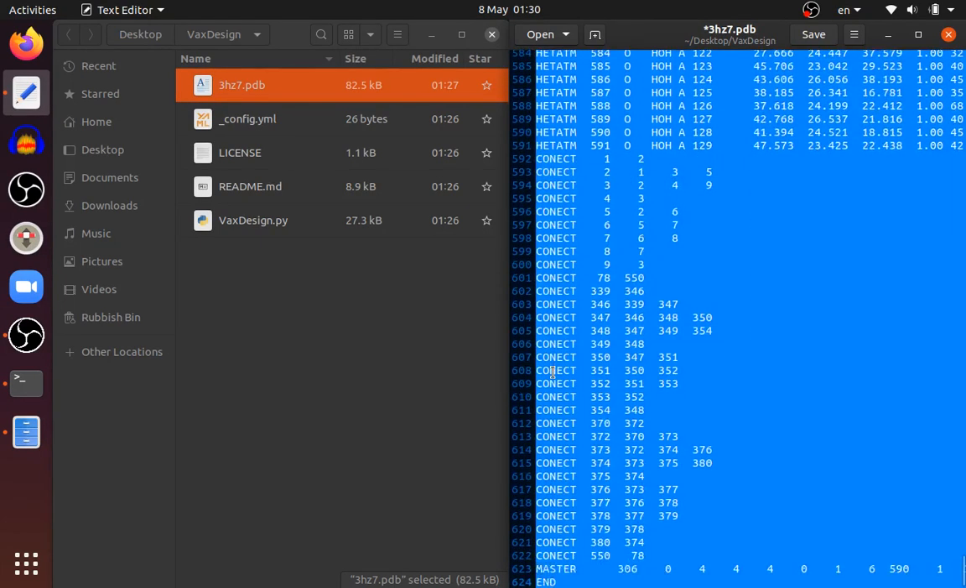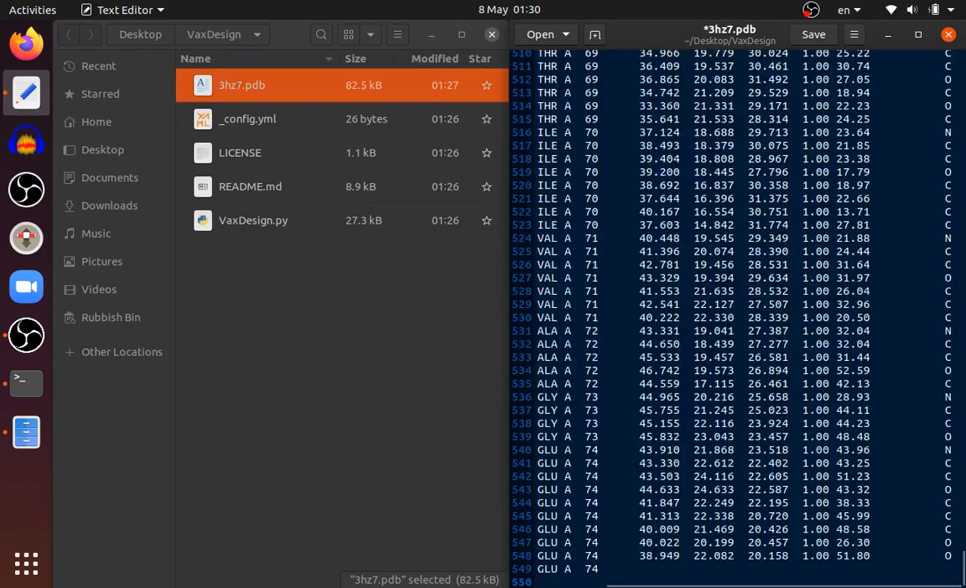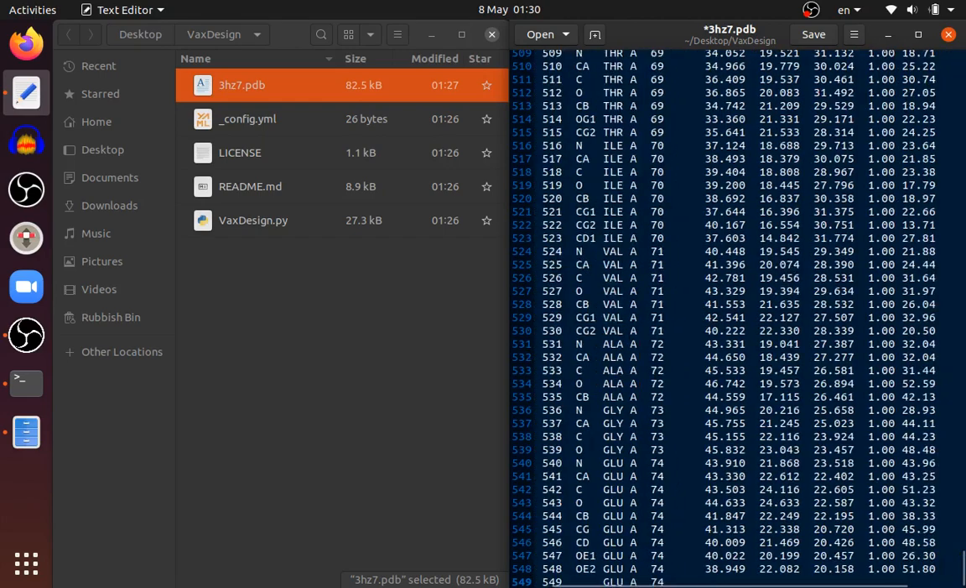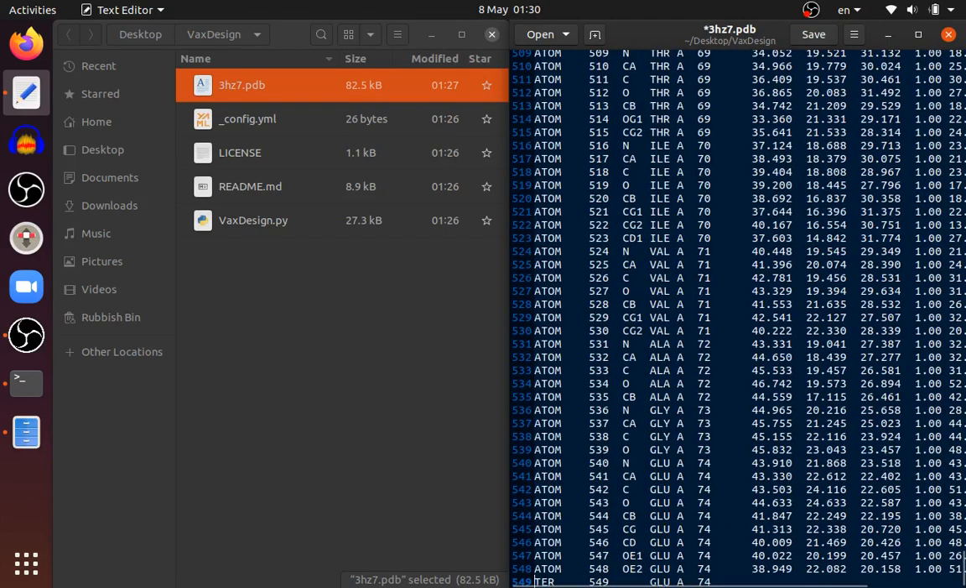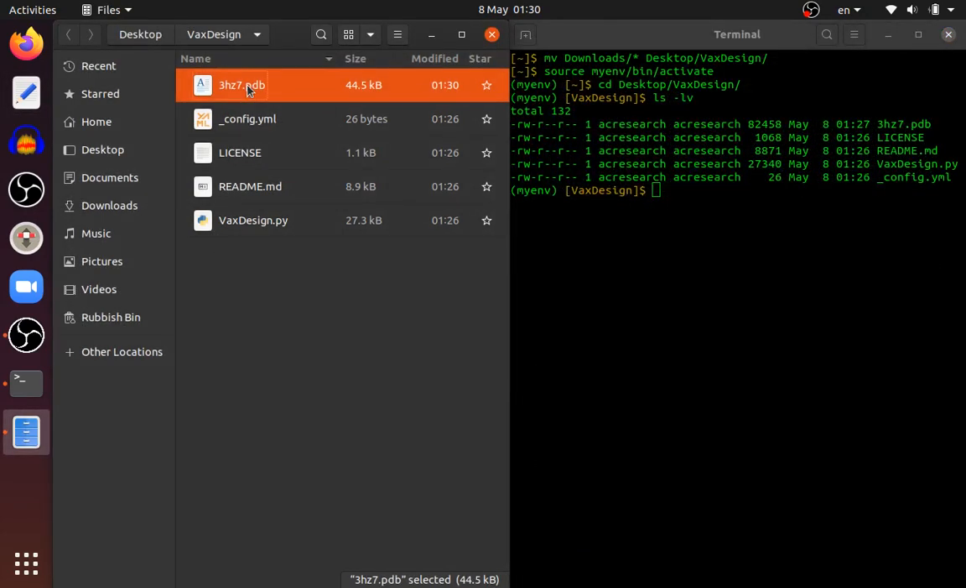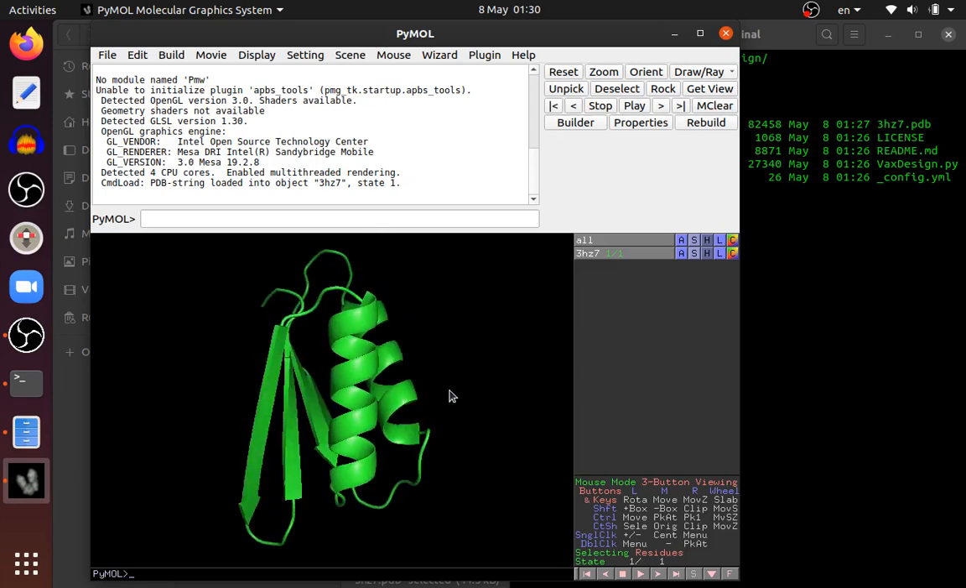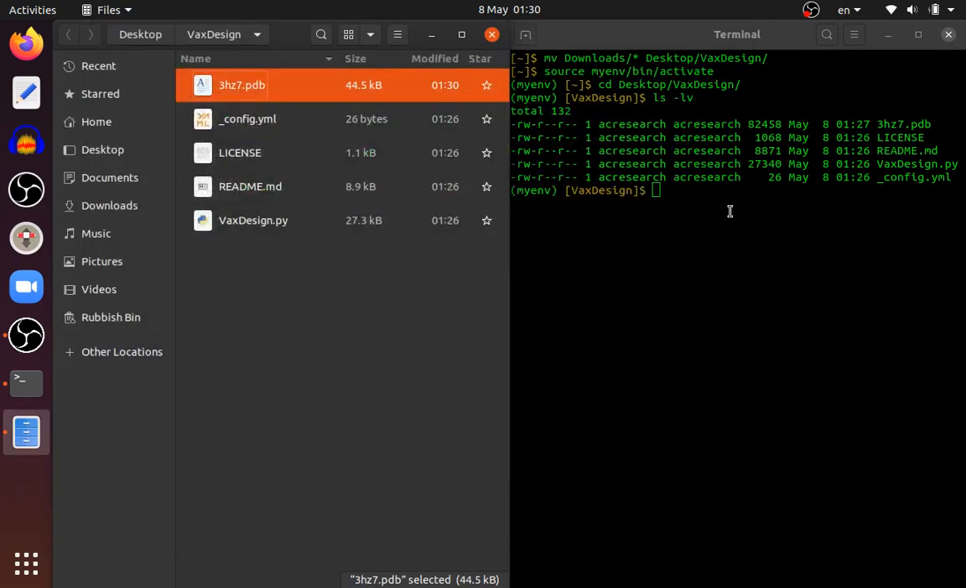Everything else includes the water molecules, small organic molecules, and any other non-amino acid atoms, for example, the sulfur atom here. All of this will be removed, and we end up with a clean PDB file. As you can see here, only the polypeptide chain remains and everything else was removed. Now we can start.